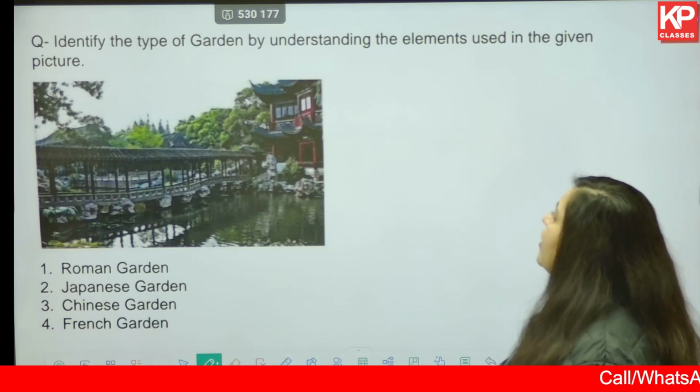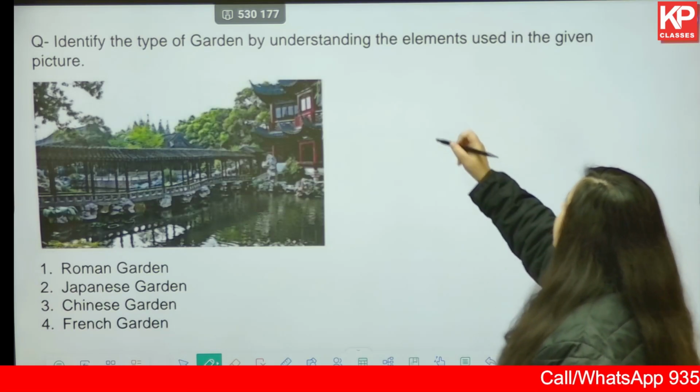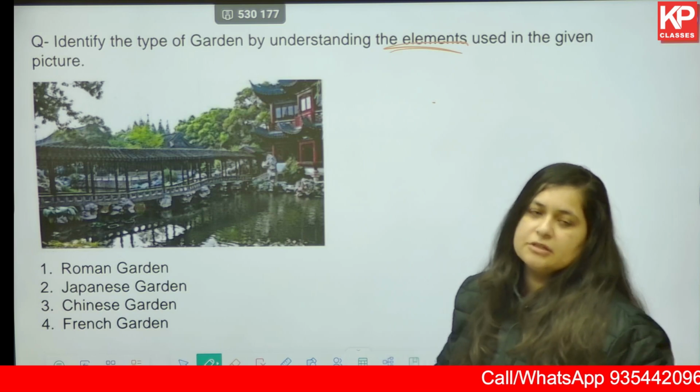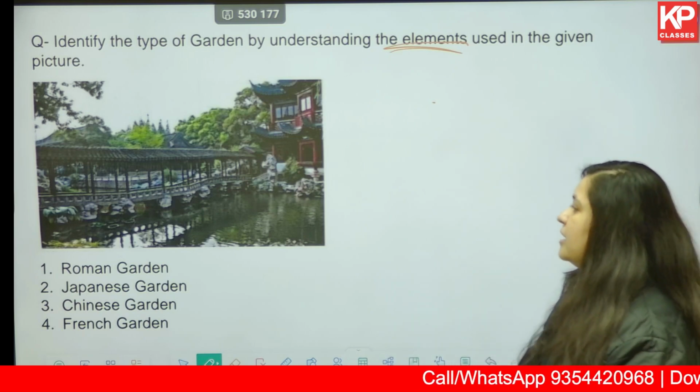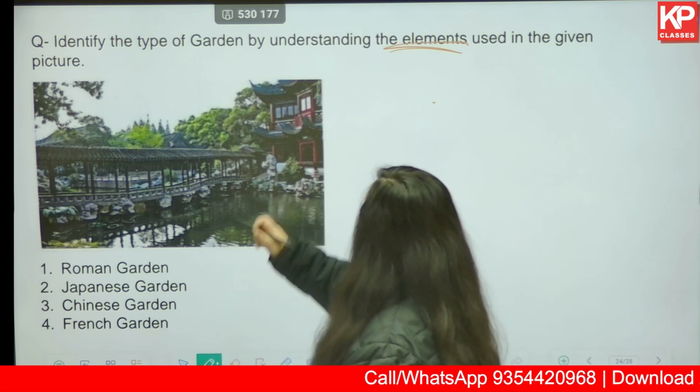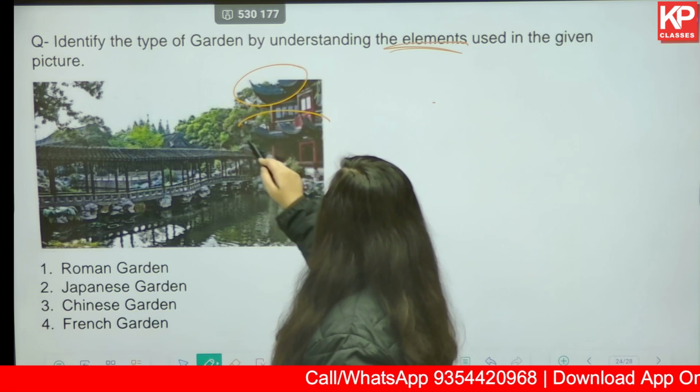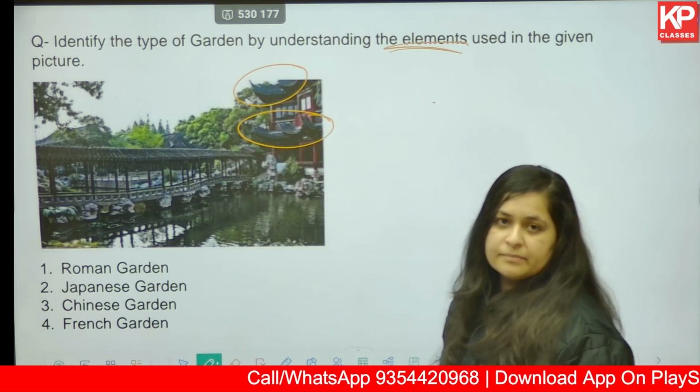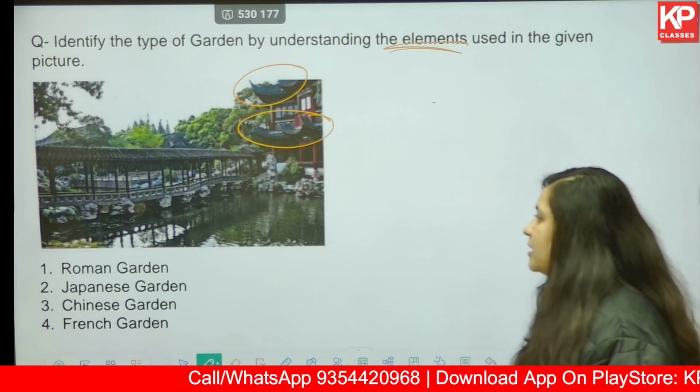Next, identify the type of garden by understanding the elements used in the given picture. Let's look at each and every element and let's try to observe. What do we have? First of all, this building element. What does it look like?